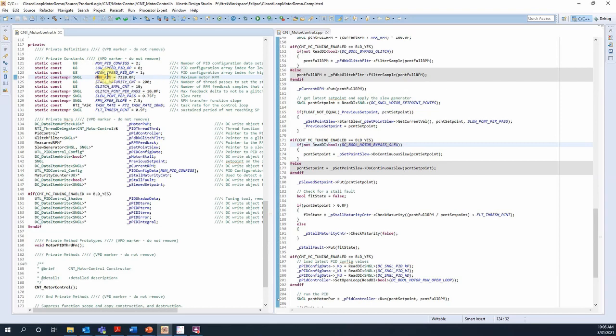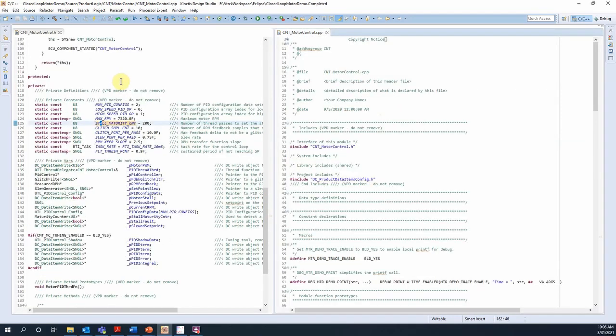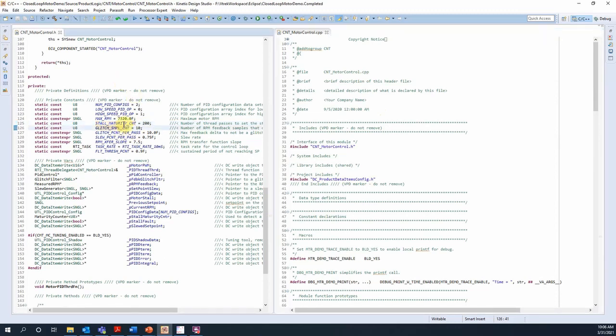Max RPM was determined empirically. We measured it. The stall maturity count, this is for a condition where we're pumping power into the motor, but the RPM isn't keeping up with what we're putting in it, or the RPM is staying at 0. And at some point, you've got to realize that you're stalled and kill power to the motor. And that's what this maturity count is about. The glitch sample count is set to 10. This is for the glitch filter. And the percent per pass is set to 10%.